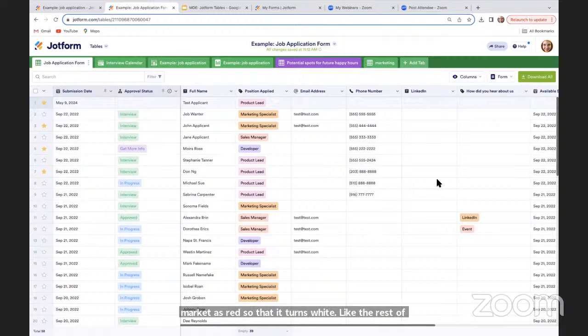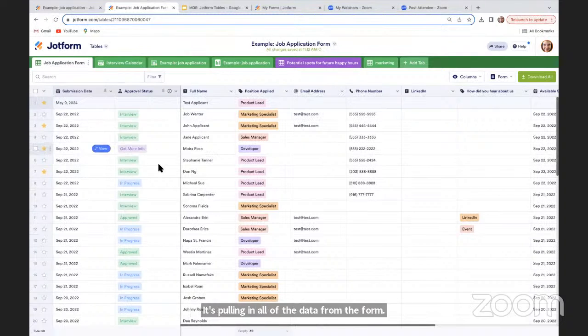Okay. All right. So again, that's what the table looks like as it's created. We're just focusing on this first table here. It's pulling in all of the data from the form. Each column is a form field. Each row is a different response.